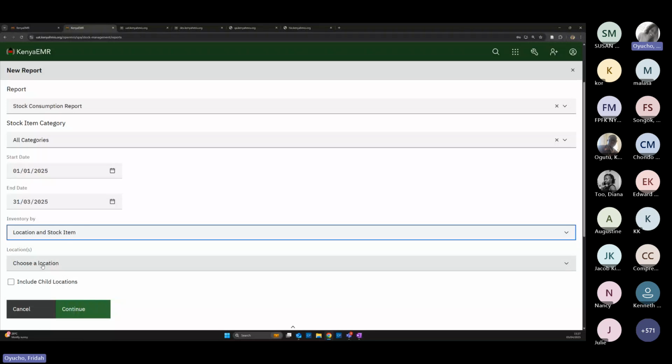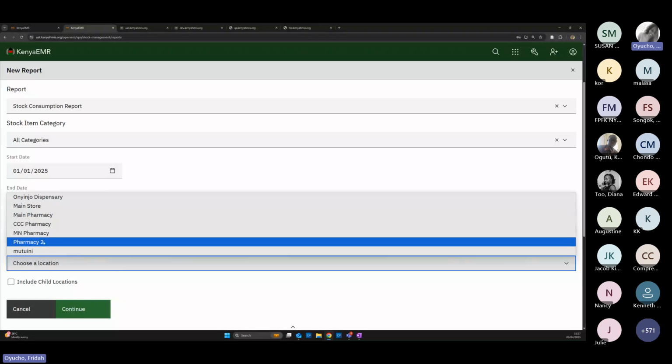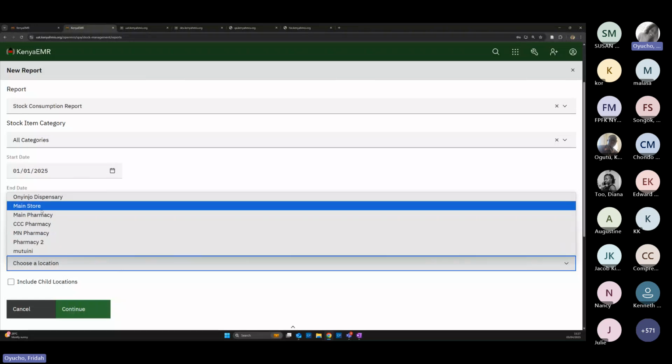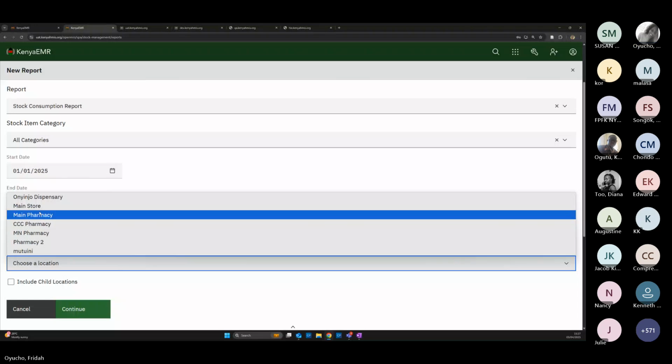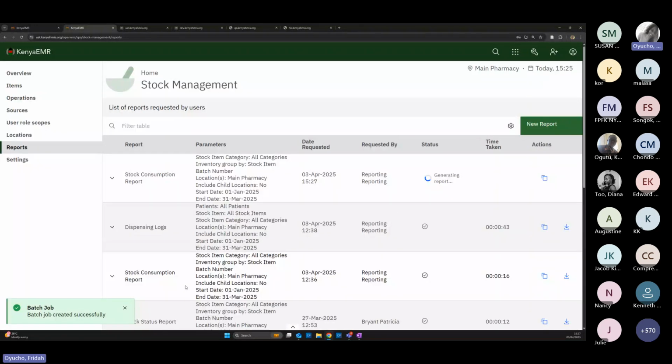Or from the time I received my stock, whether it was from the main store, from the time I received my stock and where they are right now, how many are remaining where. And then I choose location. So again, you specify, do you want to see the stock consumption report for the main store or for the main pharmacy? So I'll select main pharmacy, then I'll click continue.